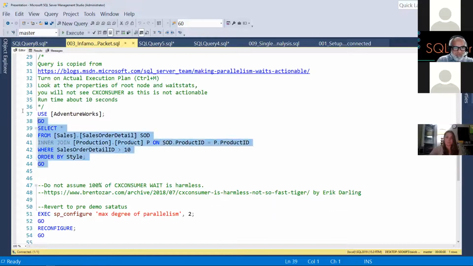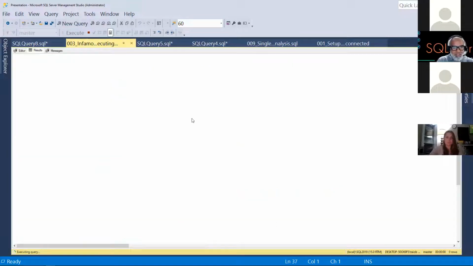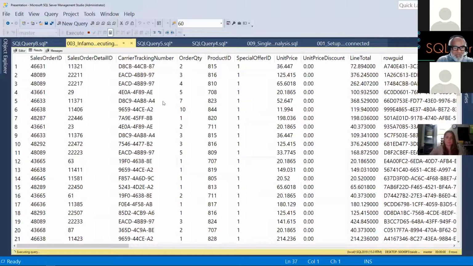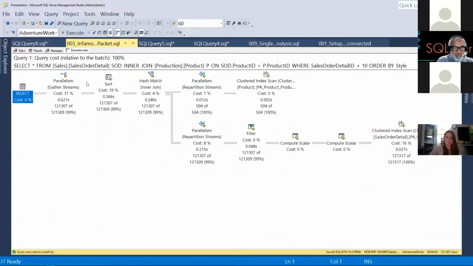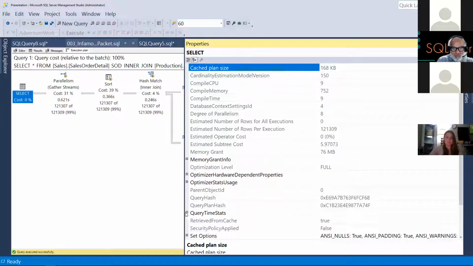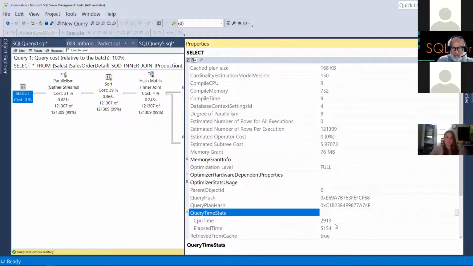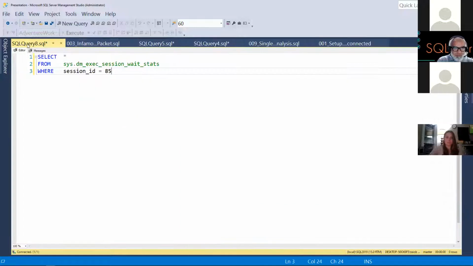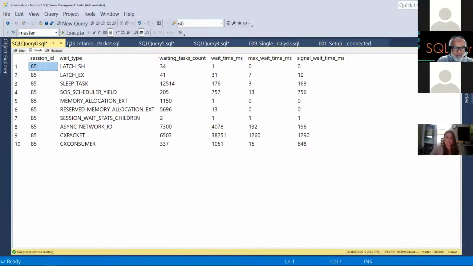So now if I run this query, again, I'm going to turn on my actual execution plan. I'll run this. Once this finishes, if we look at this plan, if we look at the query time stats, I see that there's a difference of about 2 seconds, right? So where did that time go? If I come here, you see that I have these 10 different wait types just from running that single query. And you see the CX packet and CX consumer.